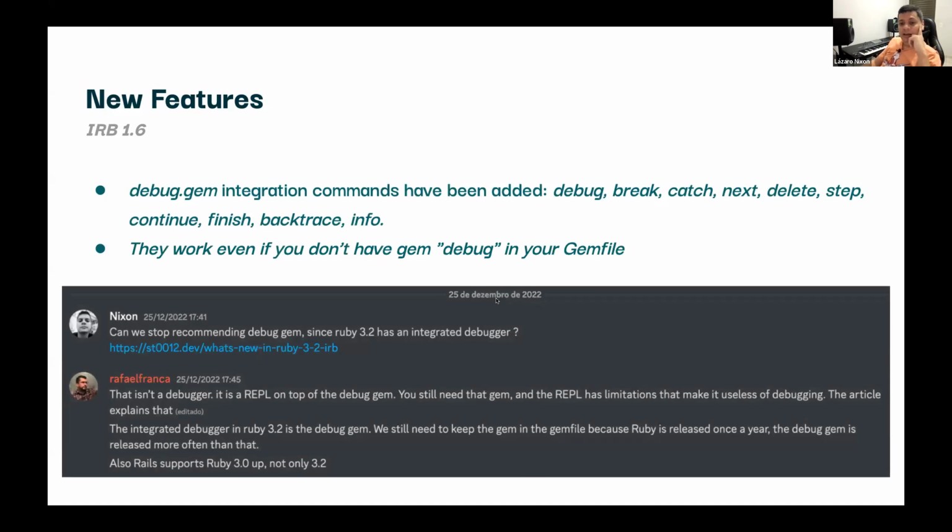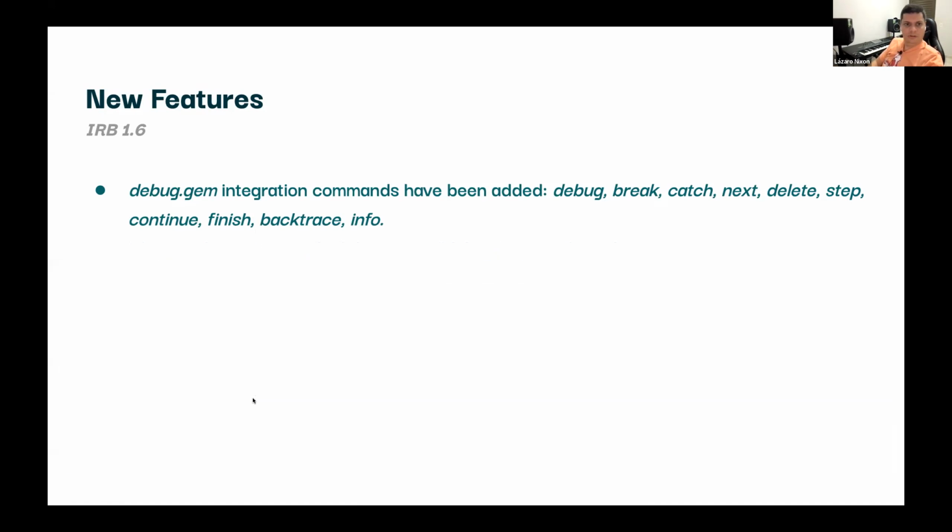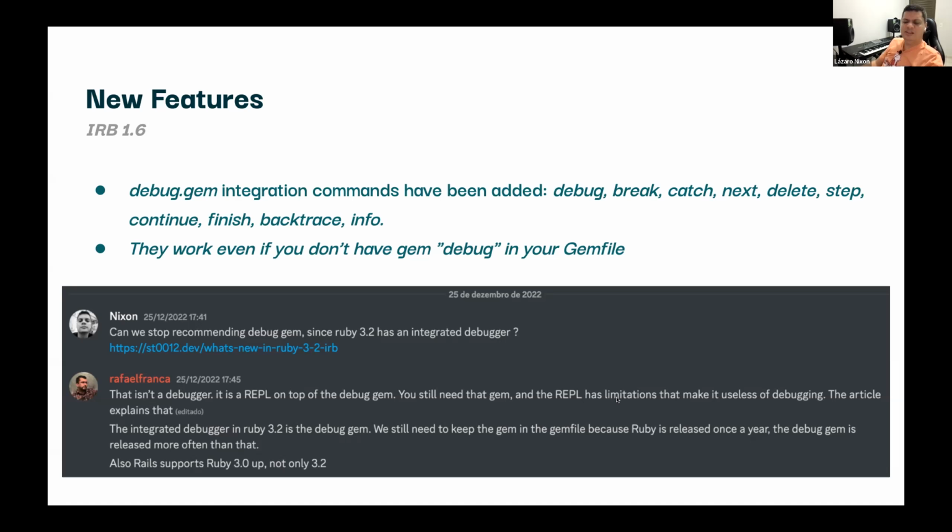A few days ago, I talked about it. If you have this integrated with Ruby, can we remove it from the Rails Gemfile? So I asked that question in the Rails Discord channel. Since Ruby 3.3 has integrated it, can we stop recommending the debug gem? Rafael França answered that it's a different kind of debugger. It's called IRB, and it has some limitations. So we still need the debug gem.